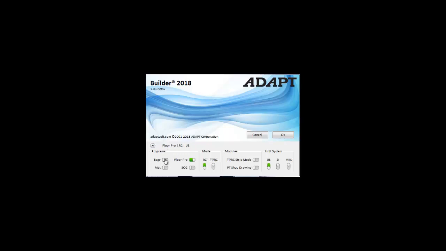For example, if I select Edge with Floor Pro, and I change the mode to PTRC, allowing me to model tendons, I'll turn on the PT shop drawing module and change the unit system to SI. The scope changes and is reflected here. If we then select OK, the program will open with the different scope options and settings reflected in the UI.